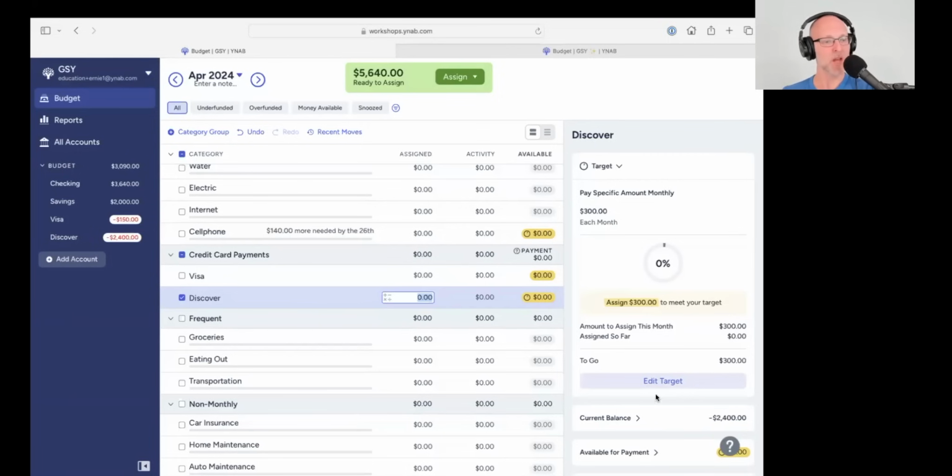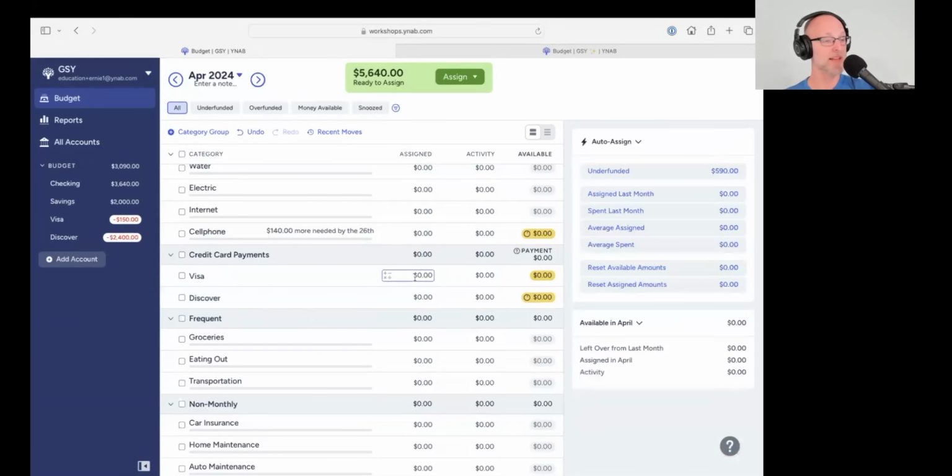Keep in mind, you can always edit those targets. So once you set them up during that initial account setup, you're not locked into anything. You can always change that game plan moving forward. Okay, so that's credit cards.